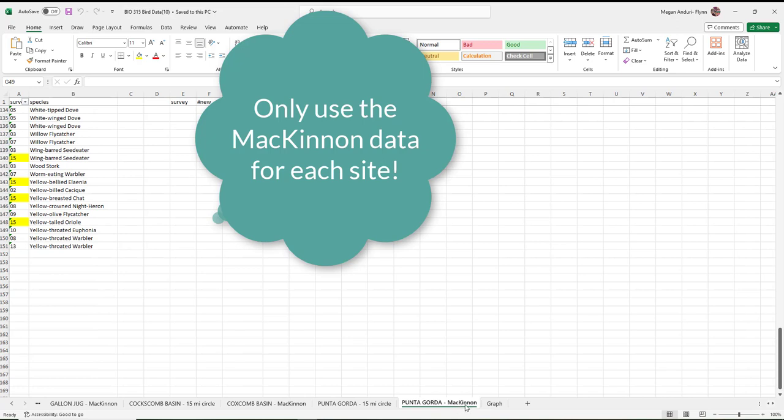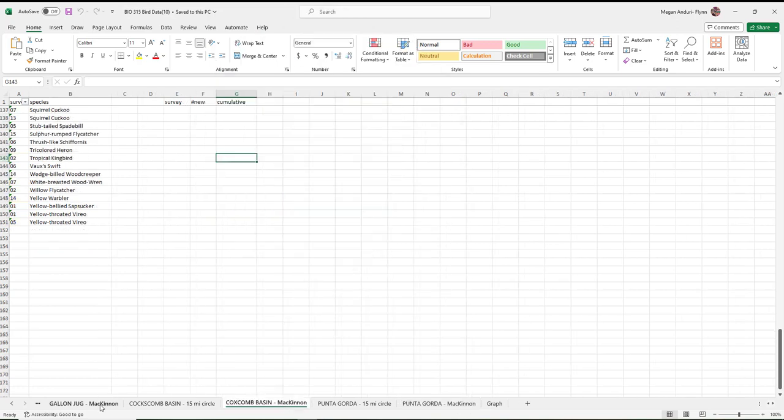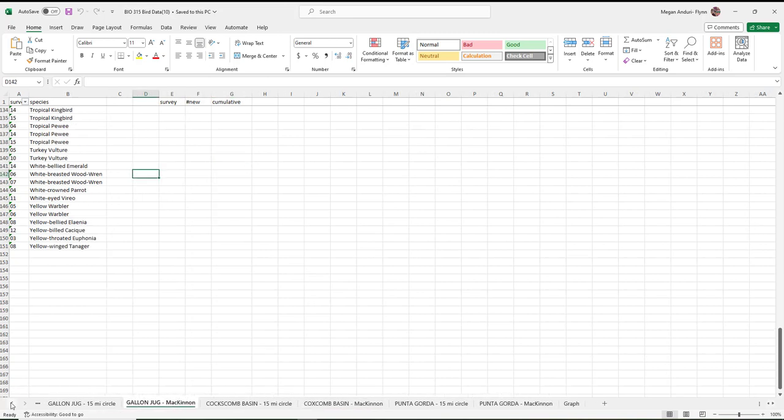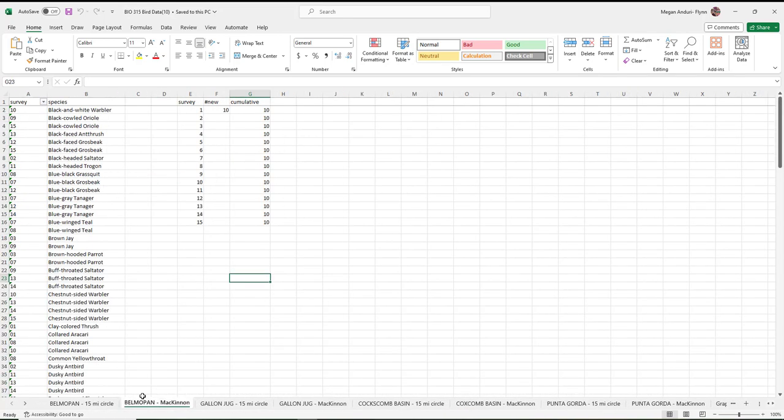We have Punta Gorda Mechanic data, Coxcomb Basin Mechanic data, Gallon Jug, and then, if we scroll over here, Belmont Pond. This is the data we will be dealing with. I'm going to walk us through how we use this data and how we analyze it. Let's just work with Belmont Pond here.